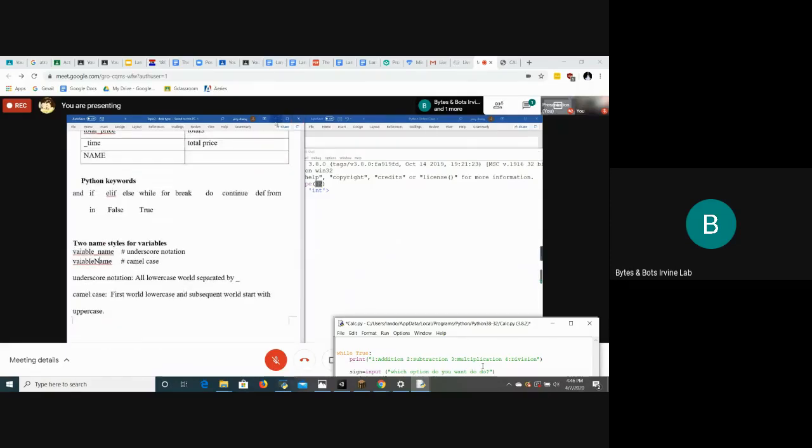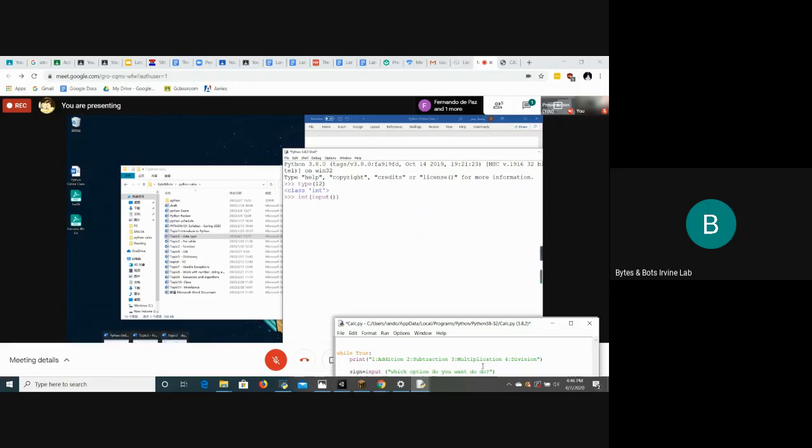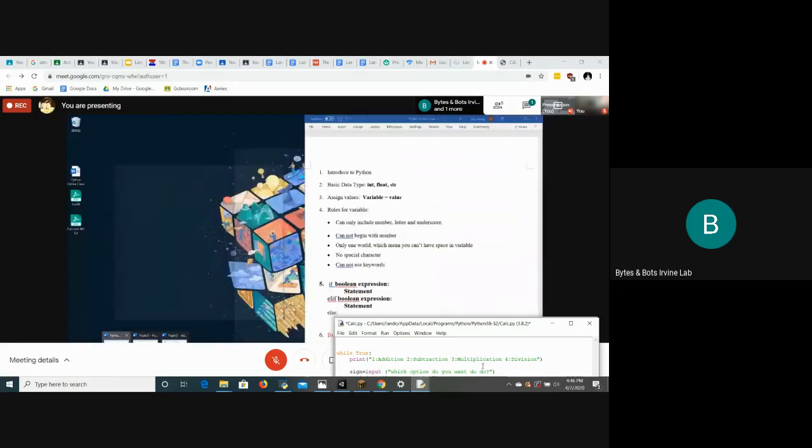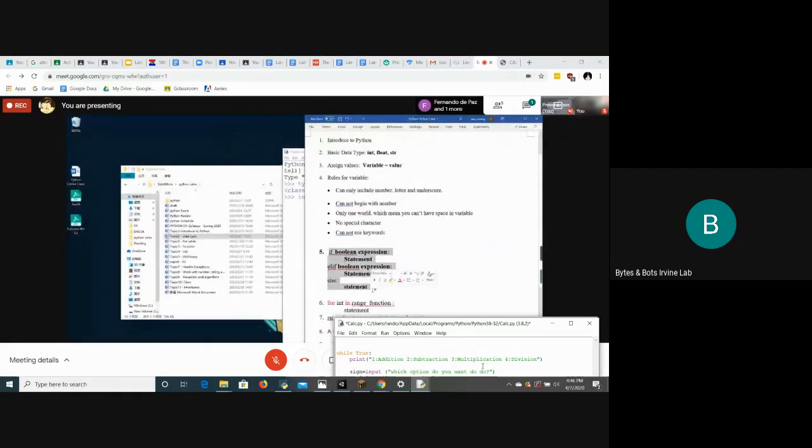And remember the input function always returns the data type of string. So if you want to use this as another data type, you need to convert this into either int, float, or something else. That's how you convert the data type. Then we talk about the if statement. These are the syntax of the if statement.